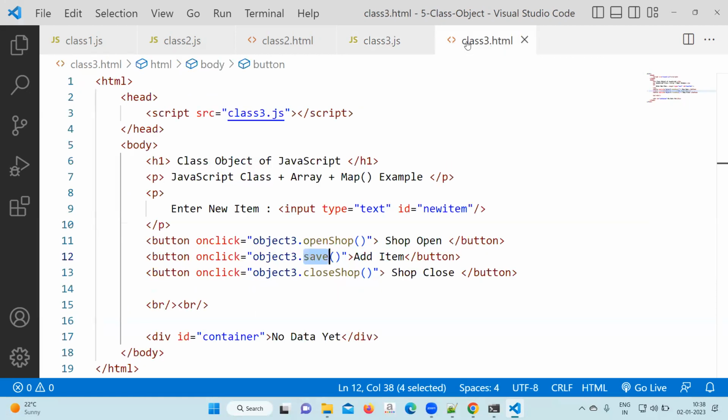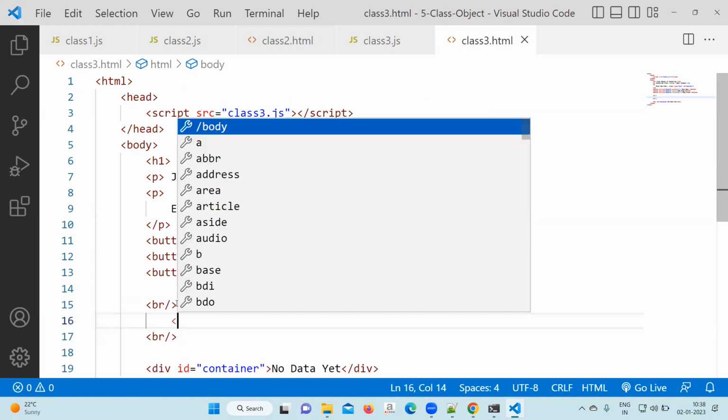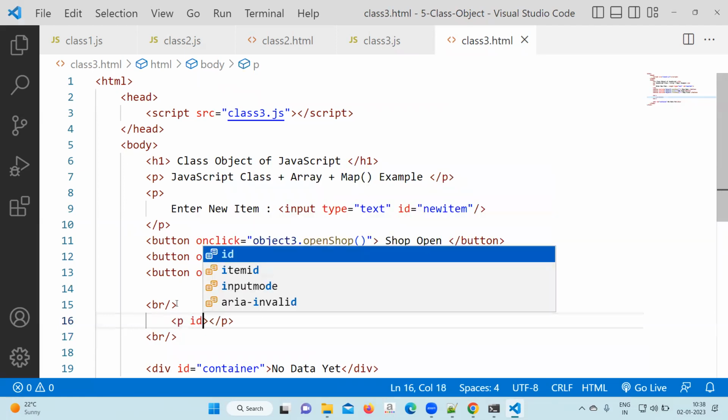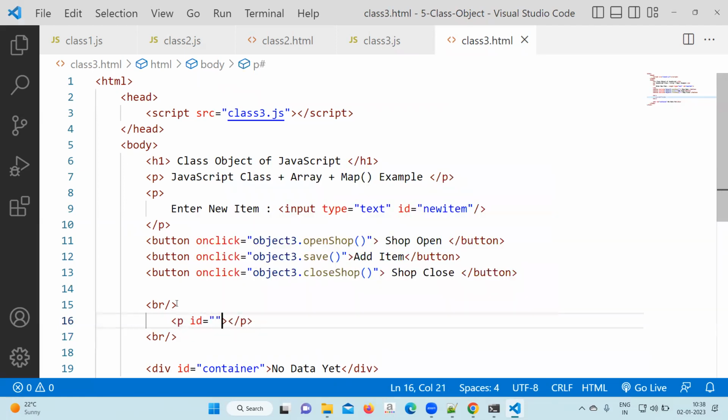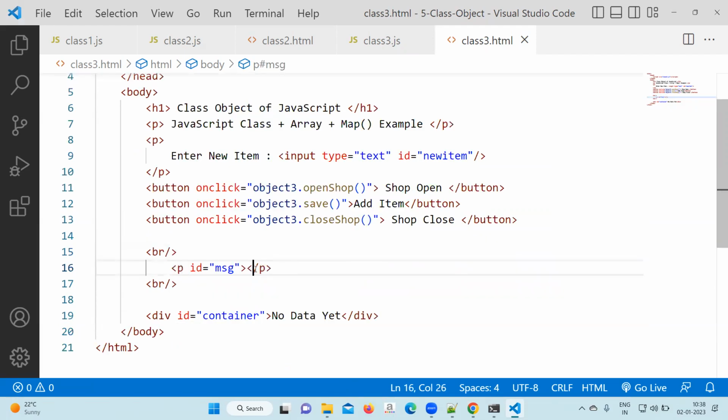No, first come to your HTML. Before this, which one? Between both the BR. Write a p tag. Give it an ID equal to MSG. Under this MSG, we can send some message from the JavaScript side. Document.getElementById, that only we are going to do.